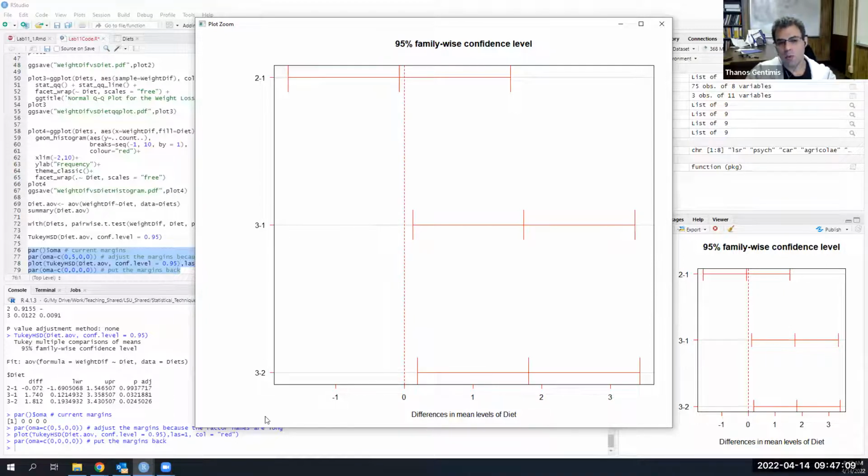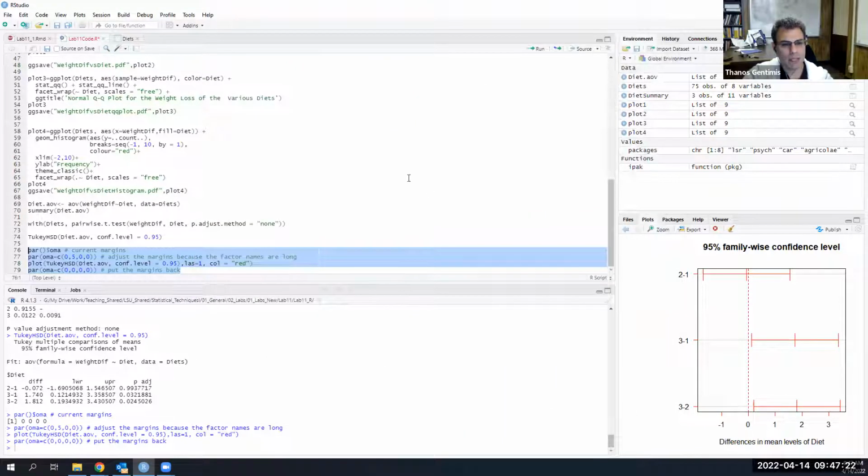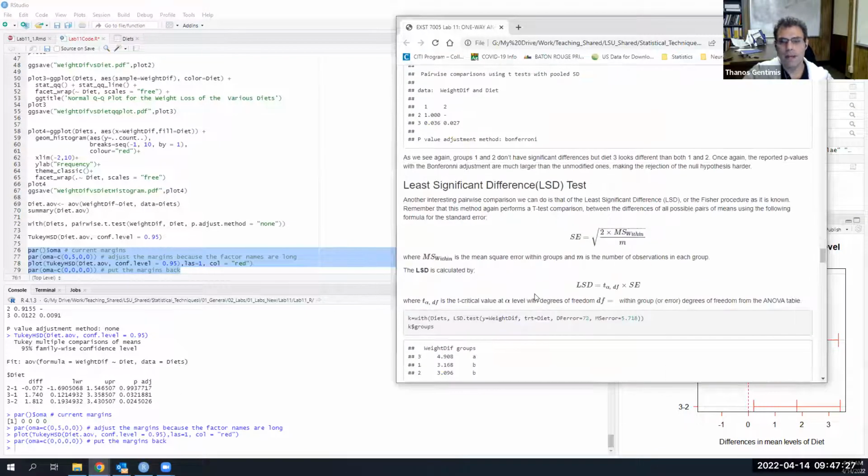Whereas for 3 and 1 and 3 and 2, you see the confidence interval does not hug 0, and even when we did the pairwise comparison with the Tukey, we saw that they are statistically different, right? So this is what this one does. All right, very good. Let's move ahead.